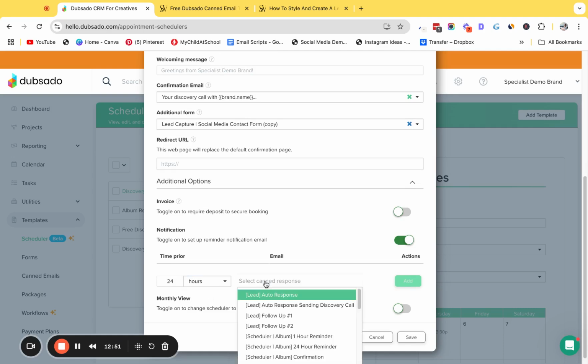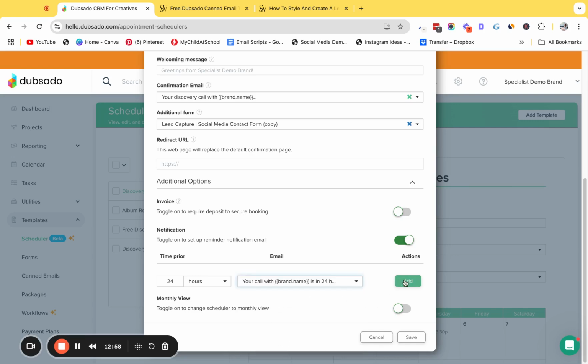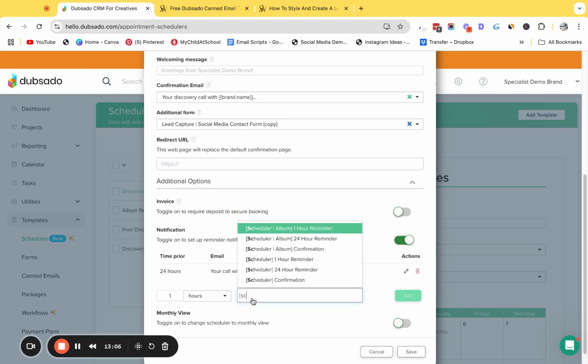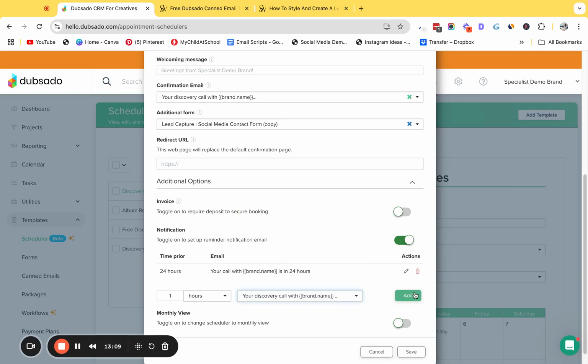Notifications, this is where we're going to want to put in our 24-hour. Again, you can make this custom to whatever you want it to be, but I'm going to select 24-hour. And then remember to hit add, otherwise it will not save. And then you can do whatever you want, but I'm going to do 1 hour. That's what works for me and my clients. So I'm going to do 1 hour reminder.